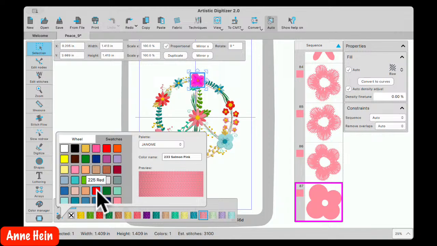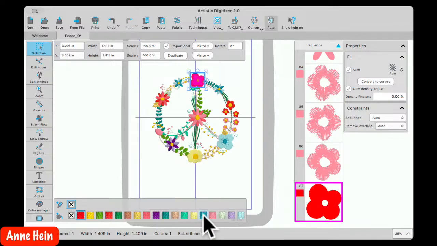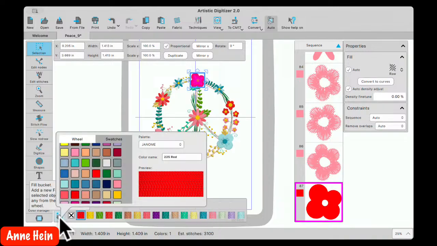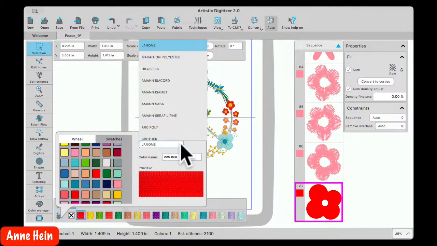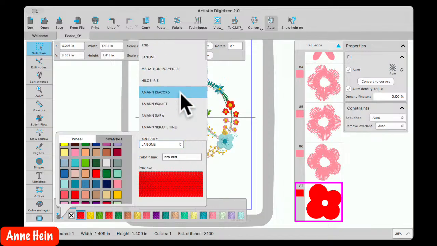225 is one of my favorites. That's my Christmas color. Maybe I want that color. I do have my Janome palette chosen here, and then I could just go right here, and now it's that nice red color. But going back into the swatches, in the palette area, when I click on the arrows here, it opens up all the palettes.